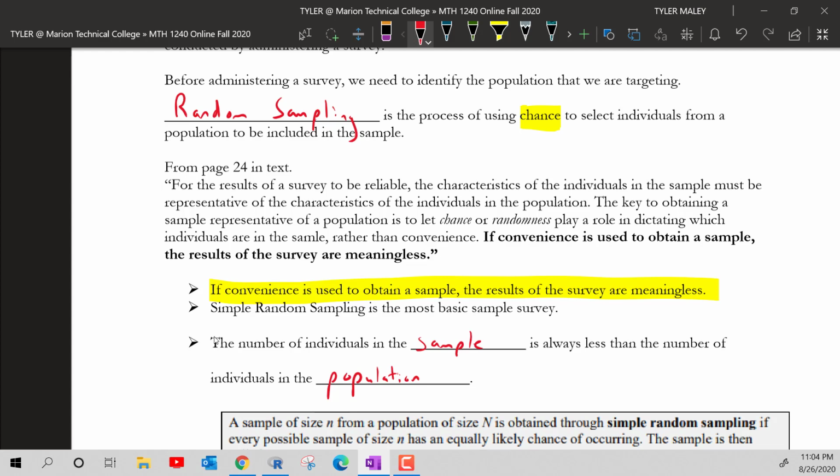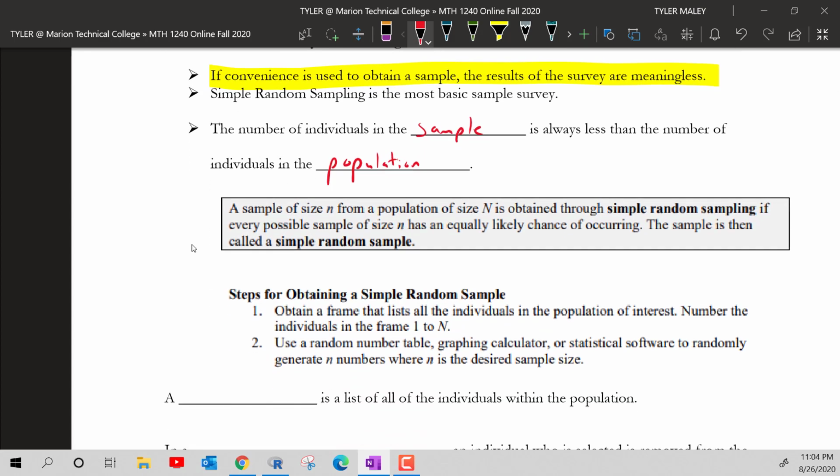Right, and then we have a definition here in this box for simple random sampling. So a sample of size little n from a population of size capital N is obtained through simple random sampling if every possible sample of size n has equally likely chance of occurring. The sample is then called a simple random sample, right? So a key there is that every possible sample of size n has an equally likely chance of occurring, right? So we don't want a specific sample to have a higher chance of being chosen than something else, right?